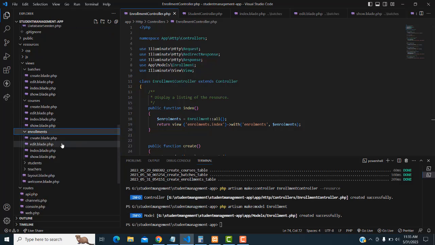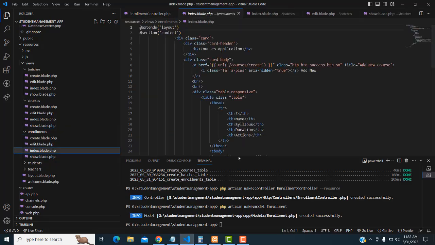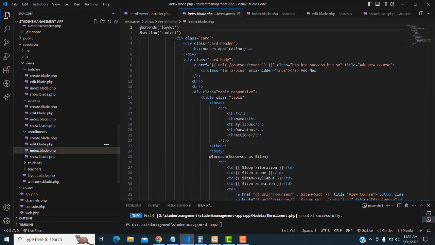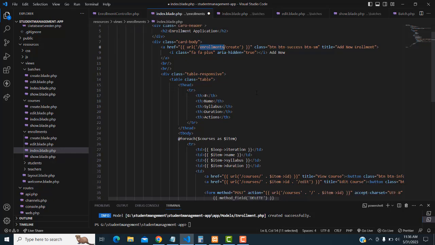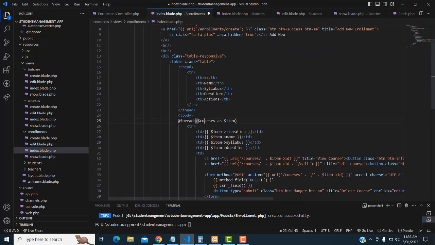Here you have to create a page. What you are going to do is first you have to go to the index page. Index page, you have all the things you have to create as enrollments. Okay, so this enrollment application. Enrollment application. So here enrollment, enrollments, enrollments, enrollments.